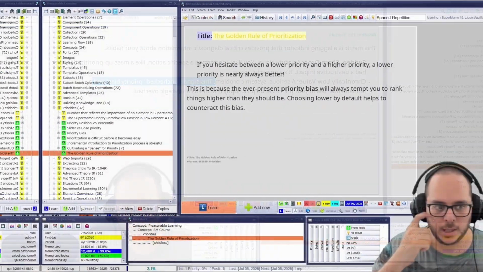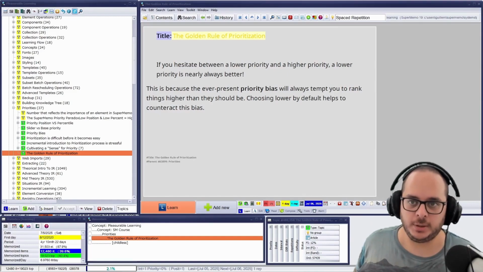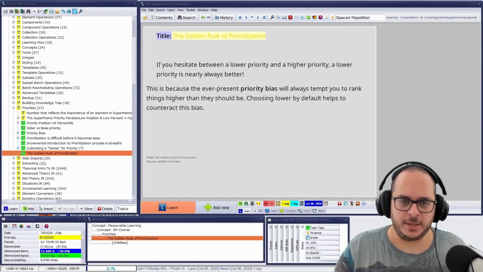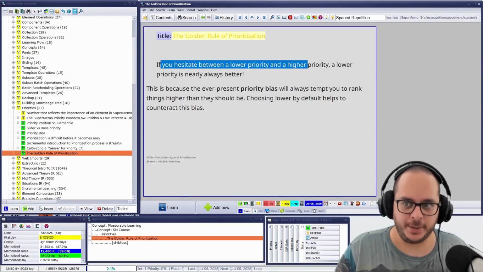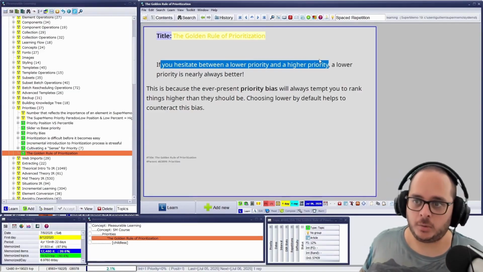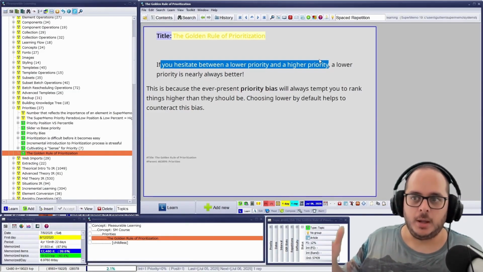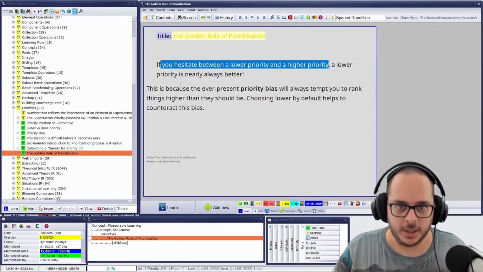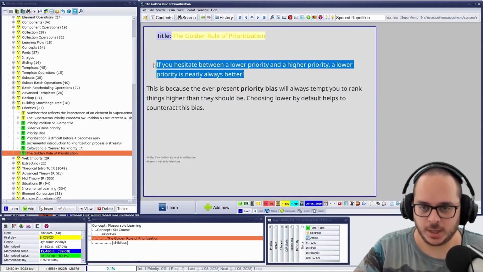One of those. Let's introduce the golden rule of prioritization in incremental reading. Let's present this case. You hesitate between a lower and a higher priority to set on an element. The rule of thumb, the golden rule, is always to set the lower priority. The lower priority is nearly always better, in most cases.